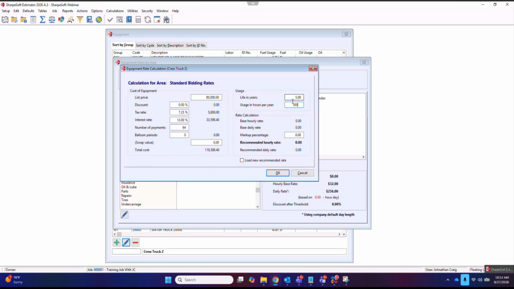Now, this number, you guys would obviously know what this is. I'm just kind of putting some information here to get us some numbers. But the idea would be that we would be able to make back this $119,000 in 5 years, only being able to use it at 500 hours a year based on the rate that it is going to provide here.